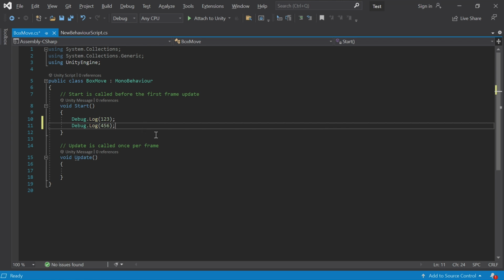Now let's see how this script works. To do this, you need to save it. Press Ctrl+S or click the floppy disk. By the way, if the script is not saved, you can see this asterisk here, which reminds you. Now we've saved it, and we'll go back to Unity.